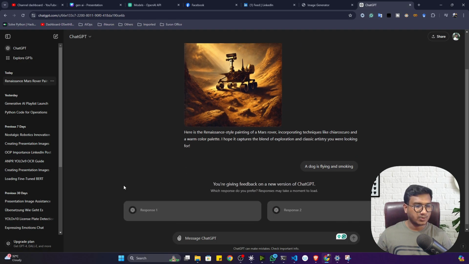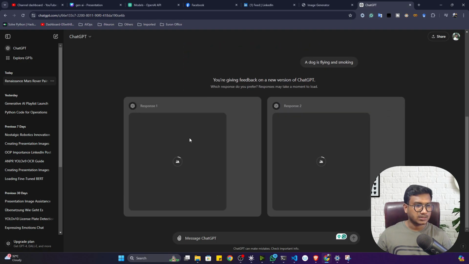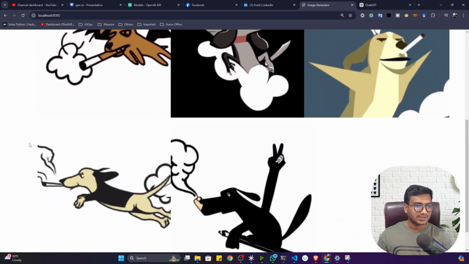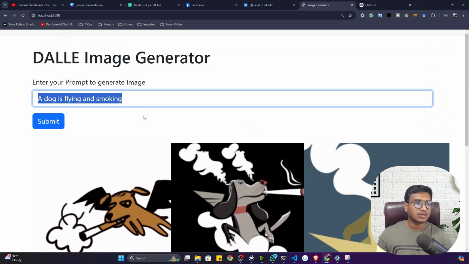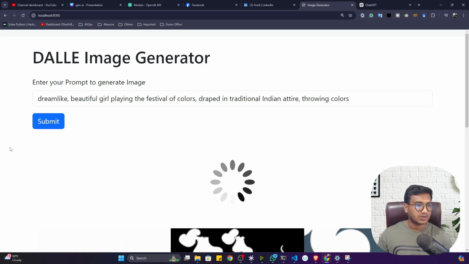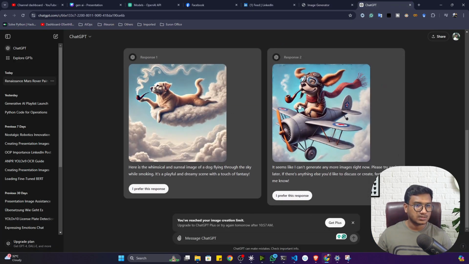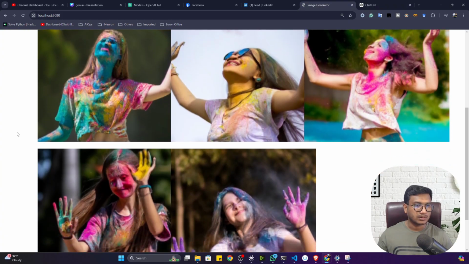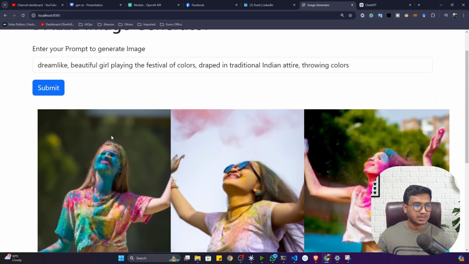Now let me pass this prompt: a dog is flying and smoking. See, it is generating two responses. Let me see this one. This is a cartoon version. You can also generate a realistic one. Let me show you another prompt I have prepared: a dreamlike beautiful girl playing the festival of colors, draped in traditional Indian attire, throwing colors. Now let me send it and see the response. If I go to ChatGPT, this is the ChatGPT response. See, this is the output we got.